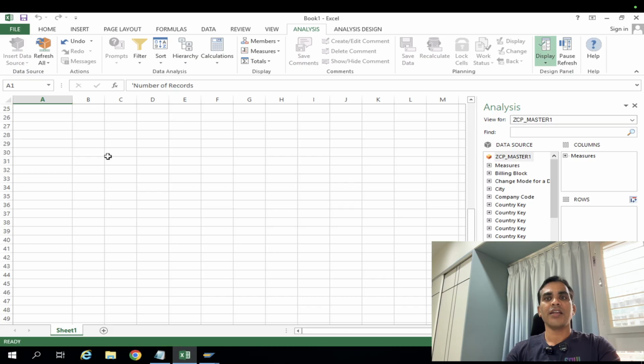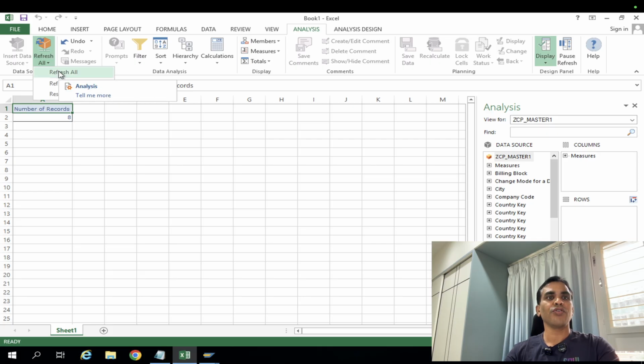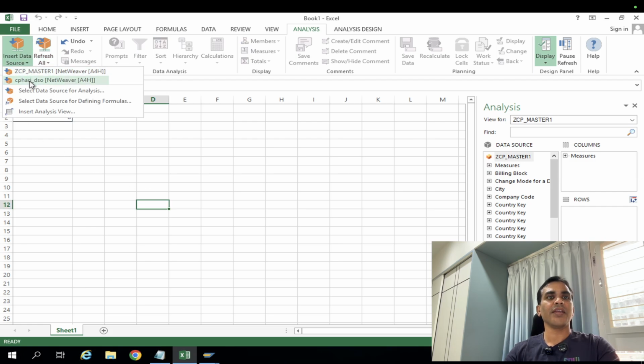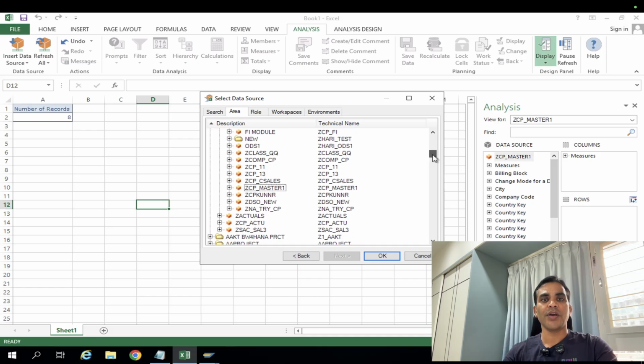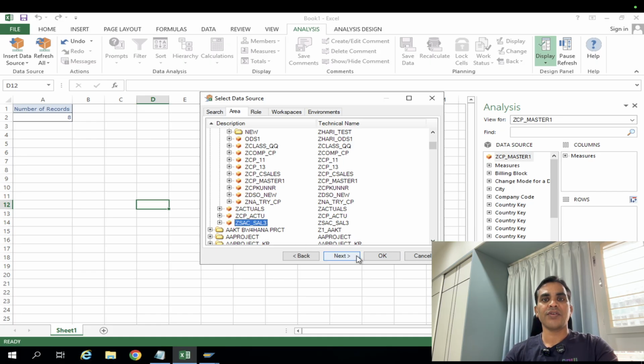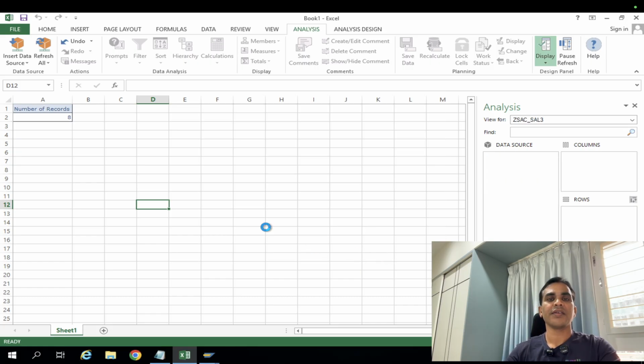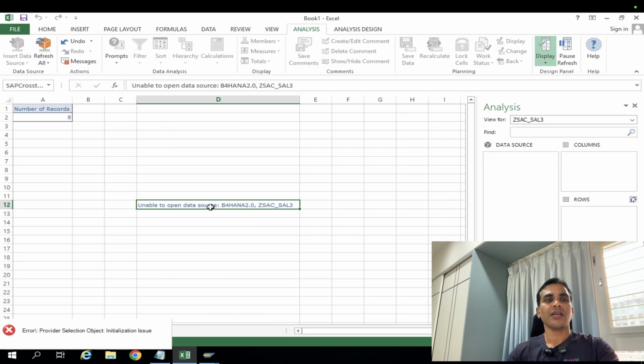Let's select another because this is not relevant for us. You can refresh it, or go over here again and select another query because this is not proper data. I would like a query which has proper data. Let's try this one. Click OK. Even this is not proper data. Let me try once more.